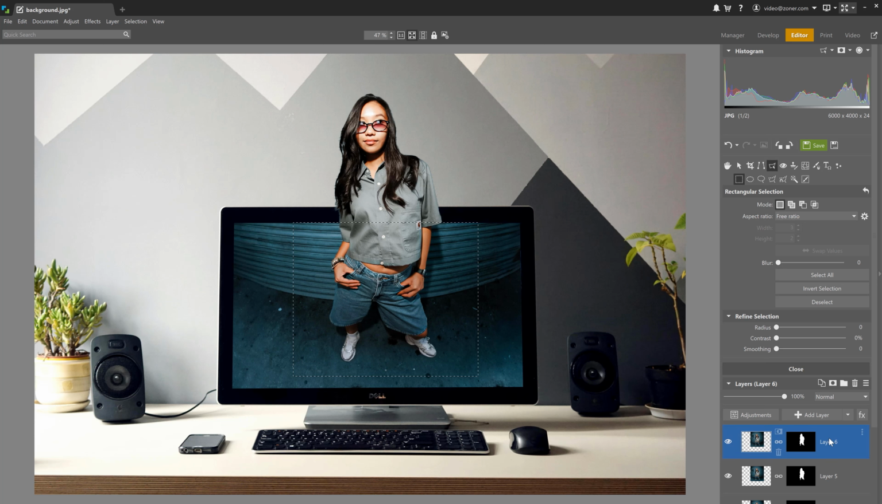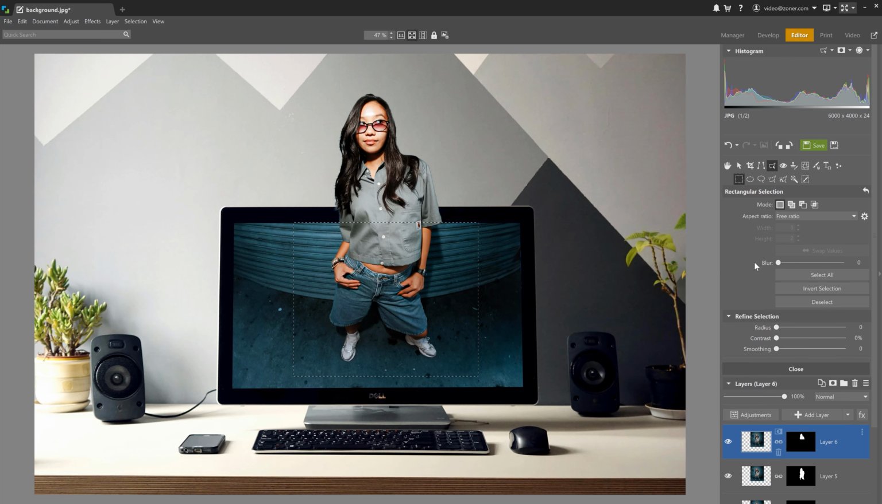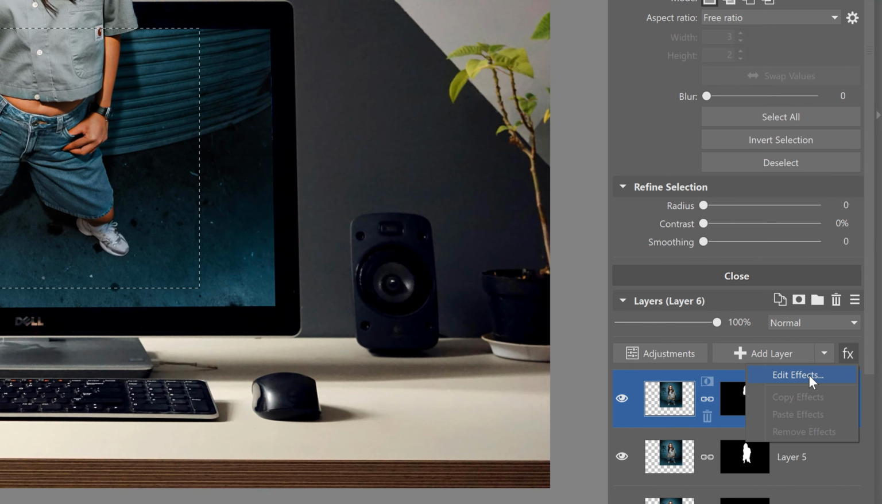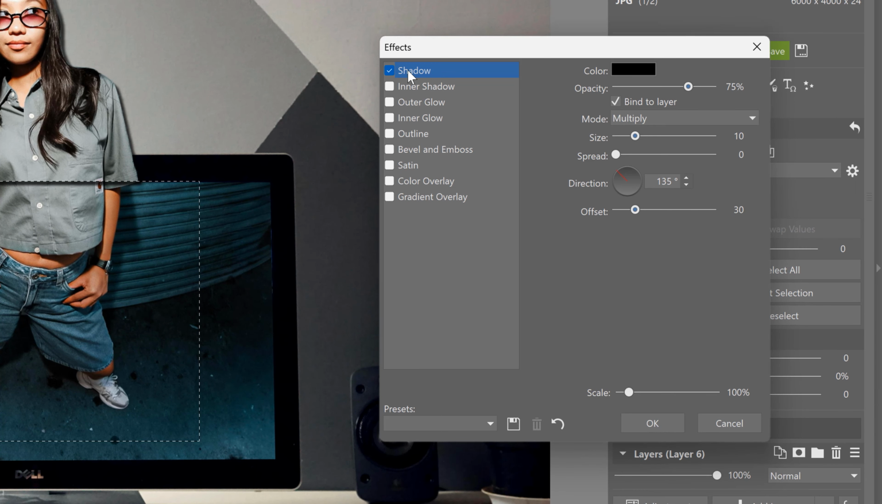Again, let's right-click the layer, choose mask, remove selection from mask, and this leaves me with only part of the object sticking out of the monitor. To this layer, let's add a shadow. Click the FX button, go to Edit Effects, and then check Shadow. I'll tweak the settings just to match the shadow in the original photo.